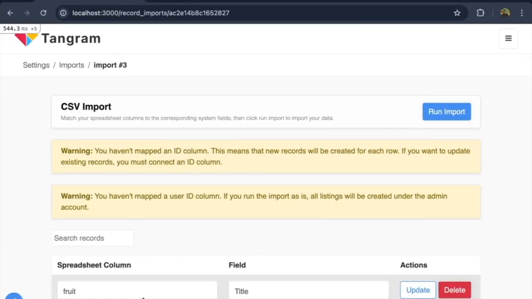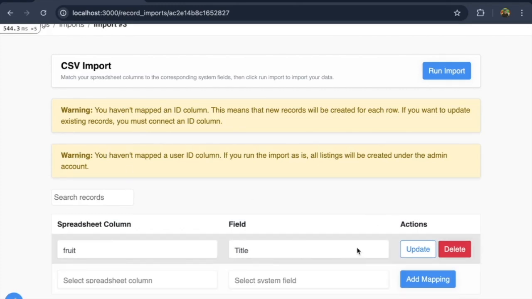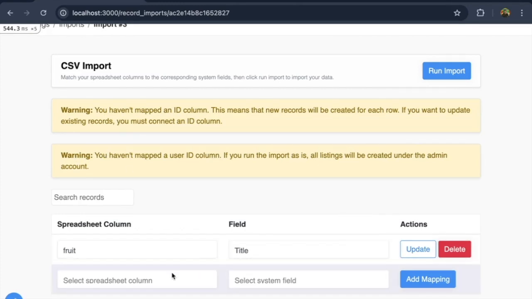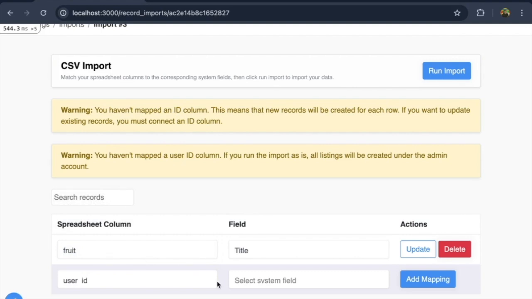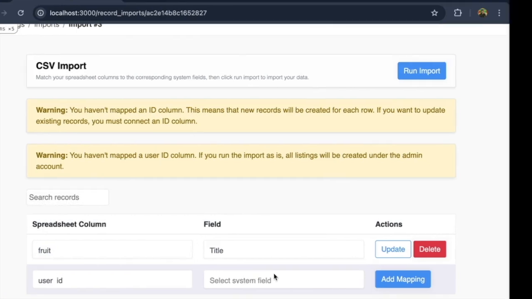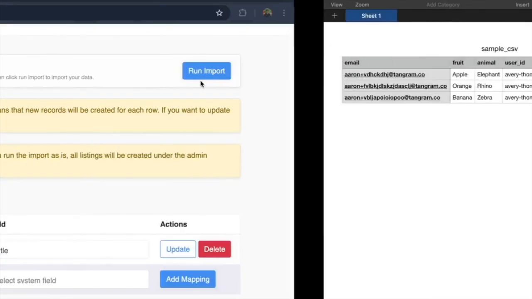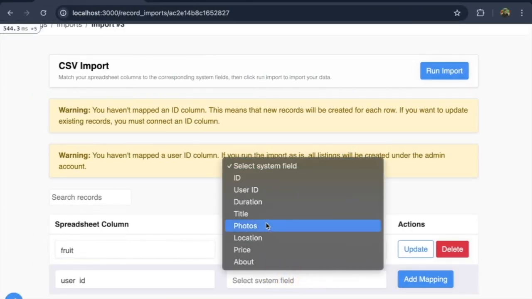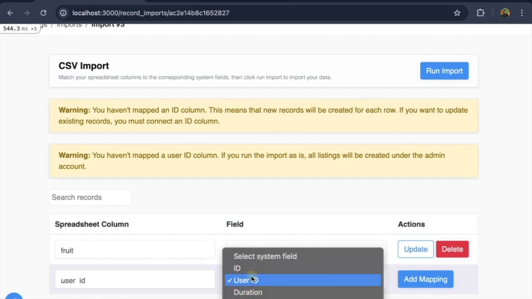If I don't map a user ID, it will just create the listing under the admin account. You usually don't want that. You usually want a listing to show up under a user's account. When you want that to happen, you need to map a user ID as well. What that means is you need to have a user ID in your spreadsheet. I have this one, Avery Thompson, which is one of the vendors in this platform. I mapped the user ID in the spreadsheet to the user ID column in the Tangram database.